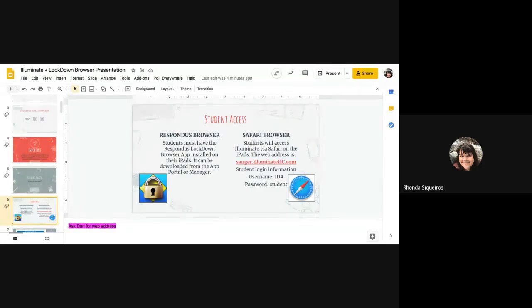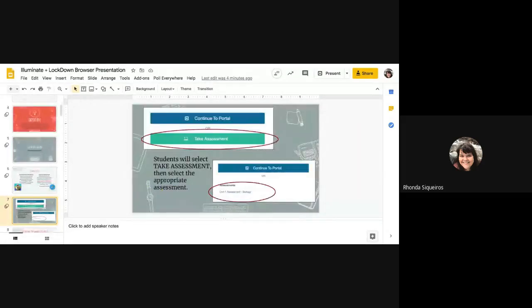Okay, all right. So once students have logged in to Illuminate, they'll have two options. The first image, continue portal or take assessment. So they'll select take assessment, and then they will select the appropriate assessment. And we'll talk about how you can indicate testing windows and things of that nature.